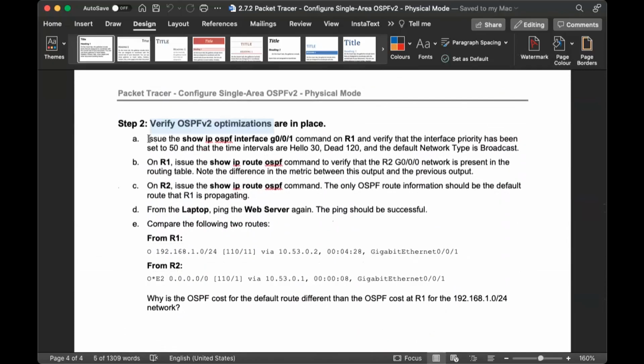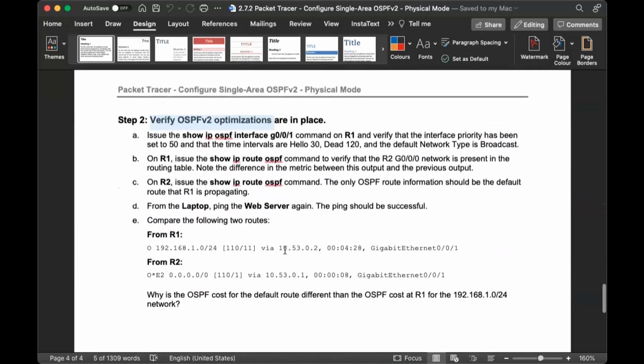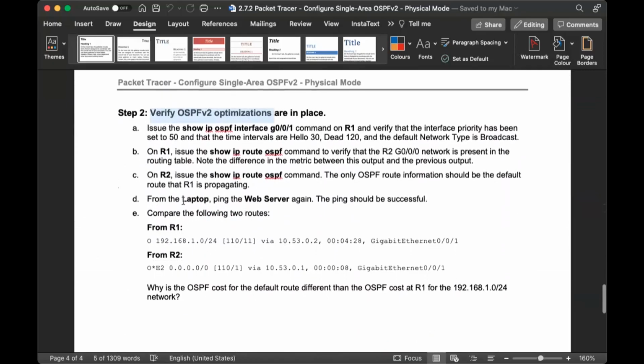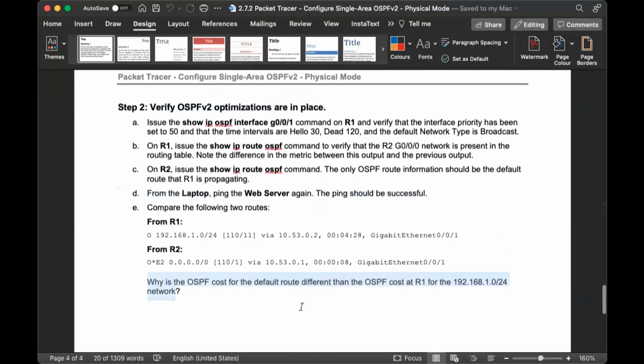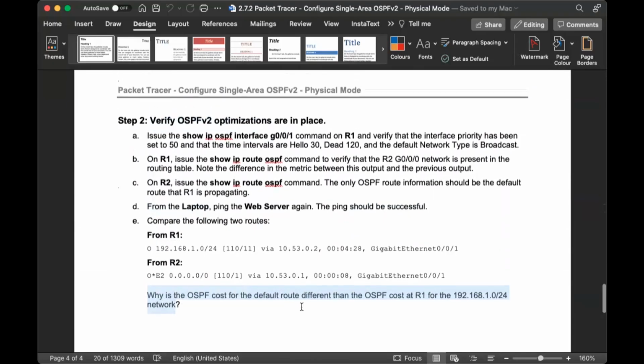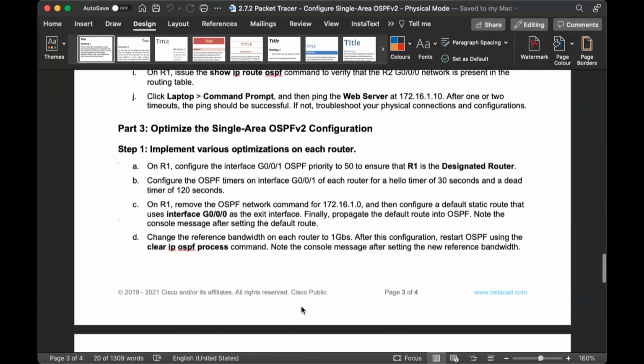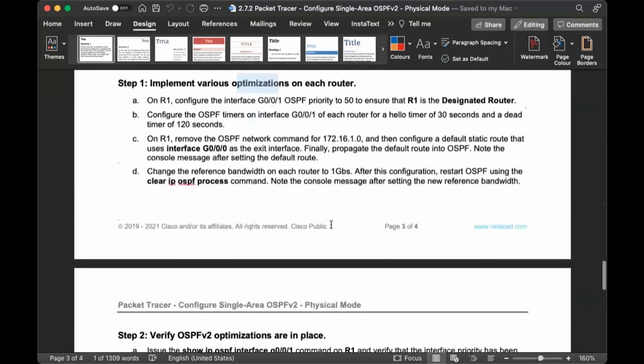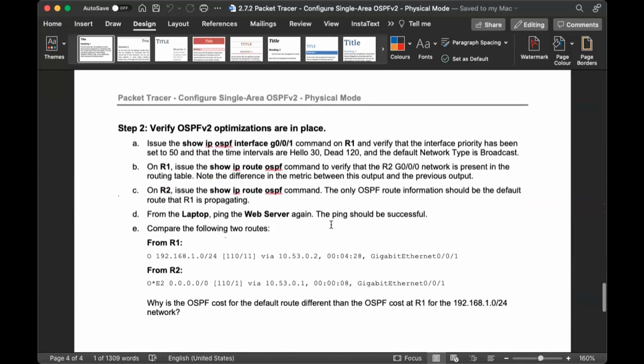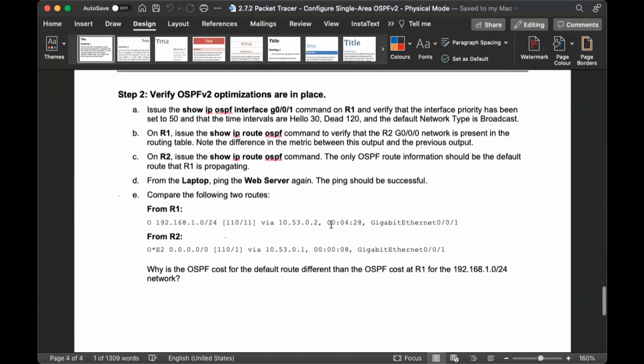Here are the questions, so try to answer them. Finally, from the laptop, ping the web server. The ping should be successful. This question you also need to answer. Not necessarily the same, but based on your optimization techniques. How do you implement various optimizations? You can get this from the class lecture. Do configure and try to find out what's best, and then we can see the result of the optimization for OSPFv2.